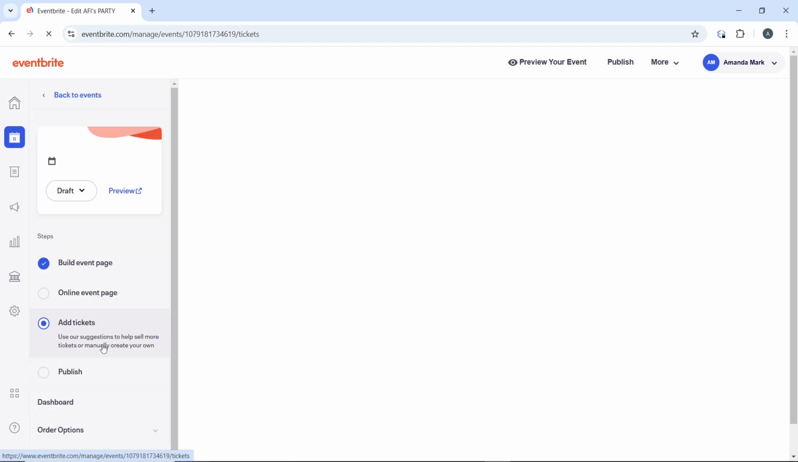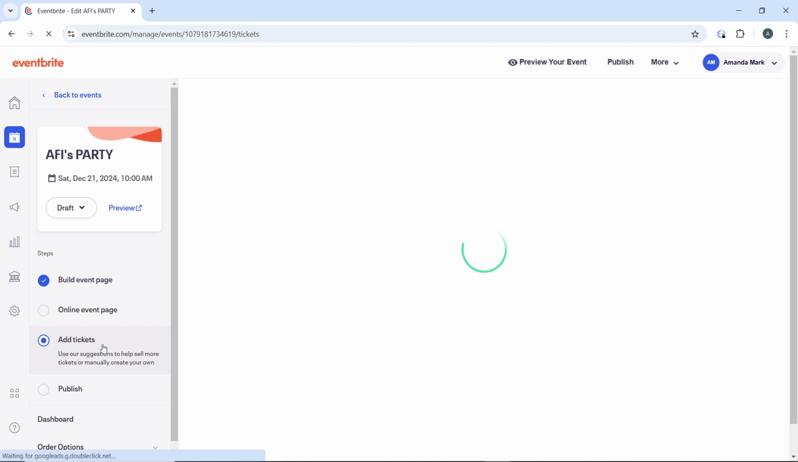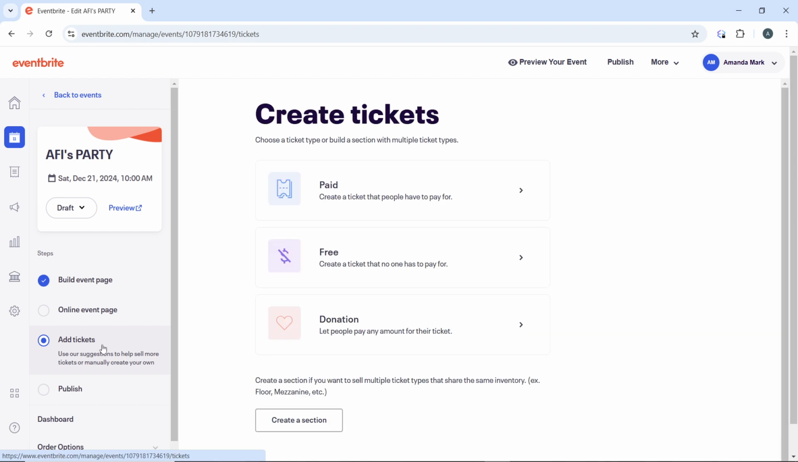On the tickets management page, scroll down to the waiting list section. I have not created a ticket, so I have nothing to show. Now, if you have created tickets, you'll find the waiting list section. So scroll down to the waiting list section under the ticket sales section, and ensure that the event has a ticket type with available spots.